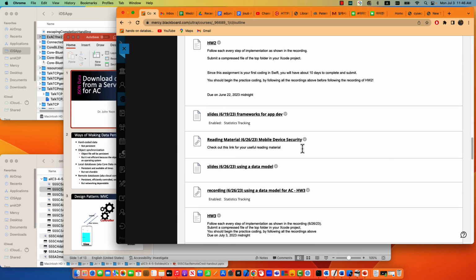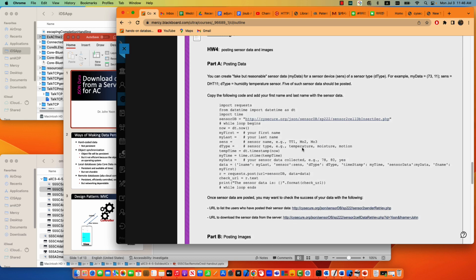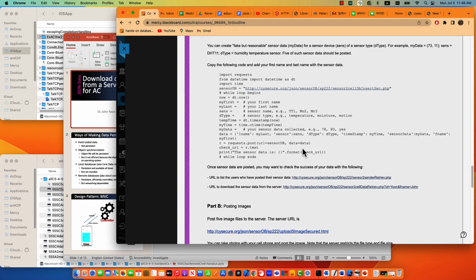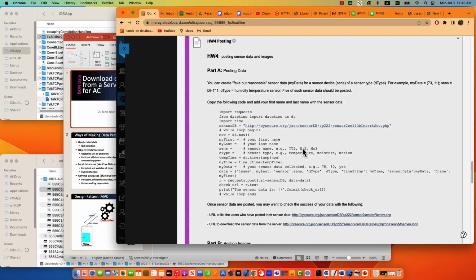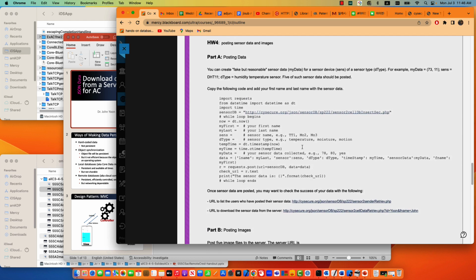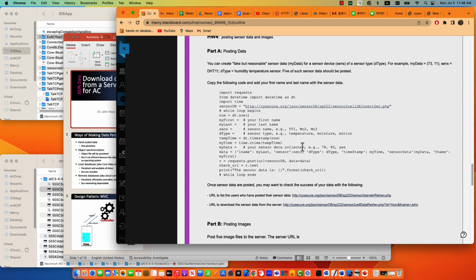Okay, one of the things that you need to do, as I posted here, actually this is homework number 4. The idea here is this. I want you to post some of the materials on the server here, cloud server. And then you can download that material to display on your iPhone apps.